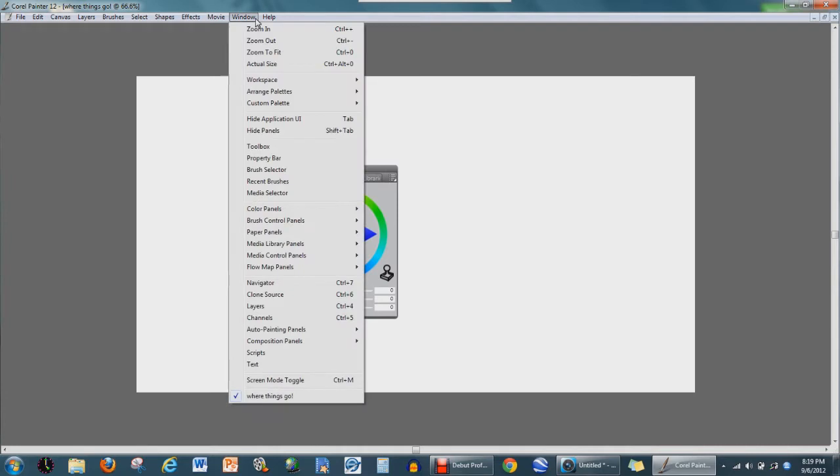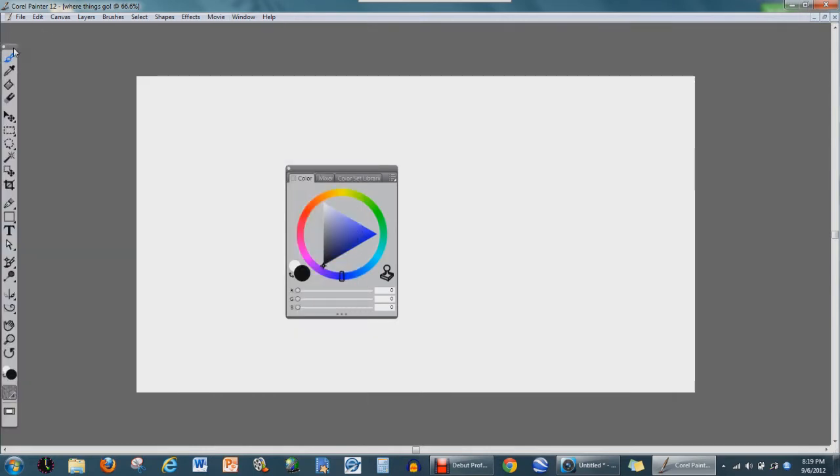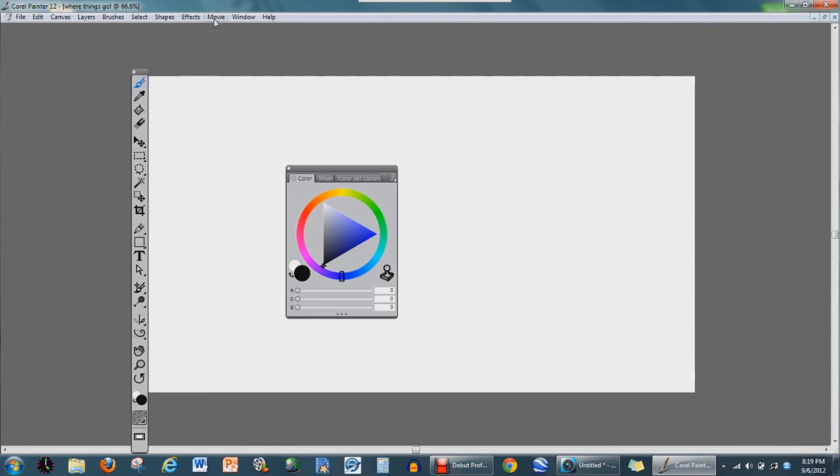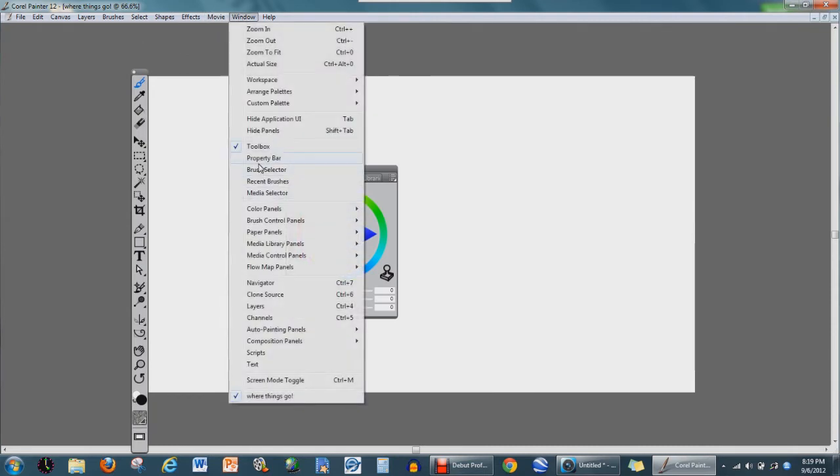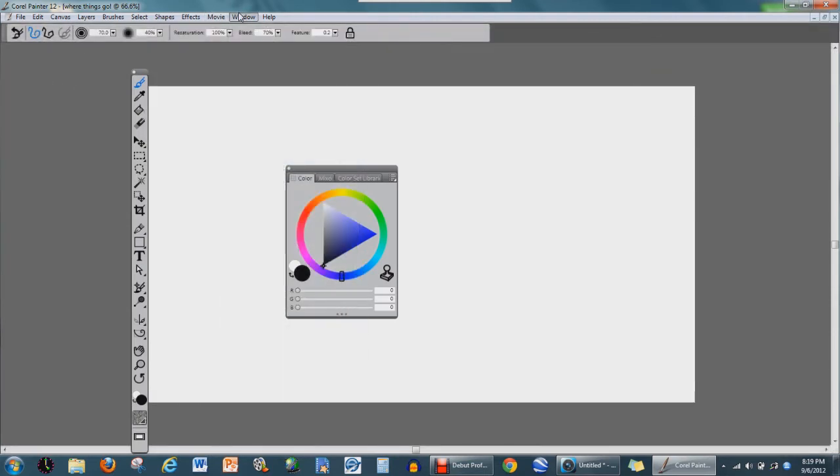Now, this is the control panel where you open up your windows. As you see, it says Window. So I'm just going to open up the toolbox, and I'm going to place the toolbox over here. I'm going to put everything everywhere else so you can get an idea where things go.